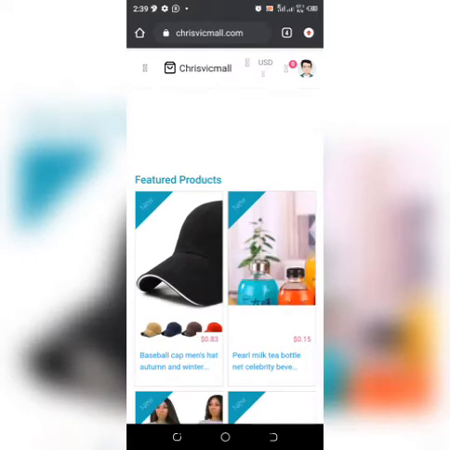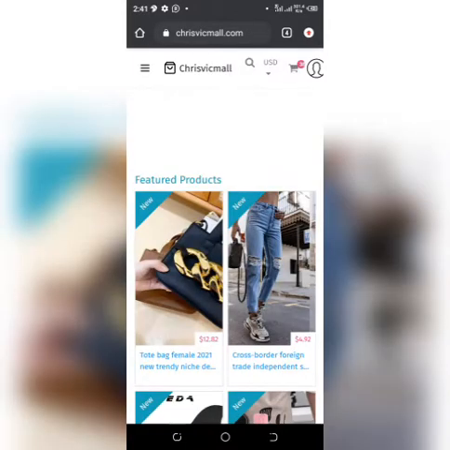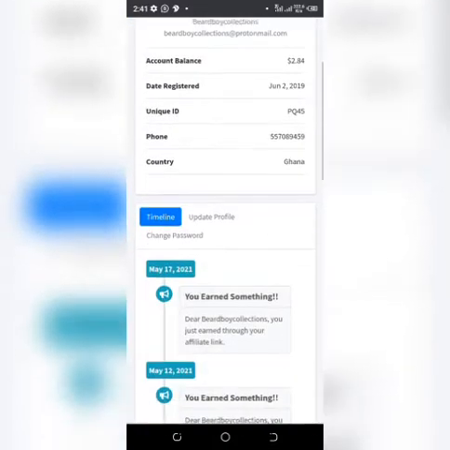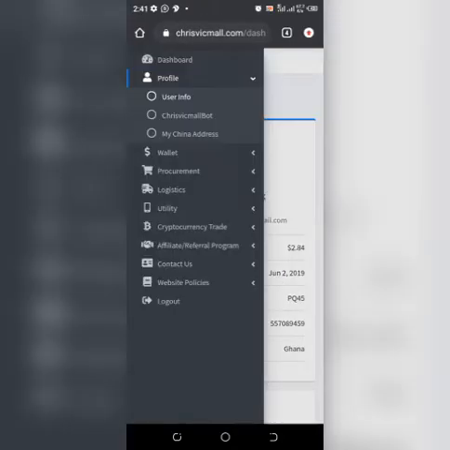Now this is CHRISVICMALL. Now I want to log into the account. So the page is opened. Now we want to go to our dashboard. So this is our dashboard for CHRISVICMALL, and this is my dashboard. I have a few dollars over there. So let's go straight to why we came here.